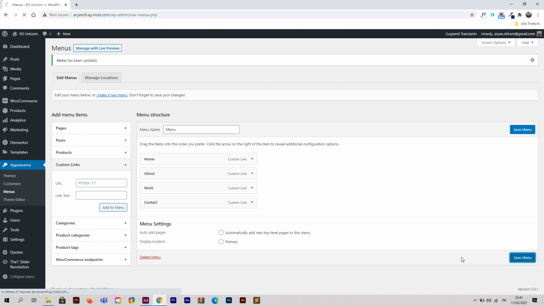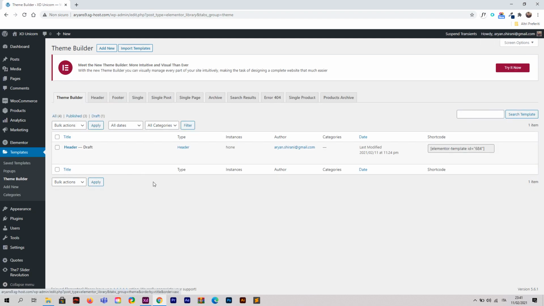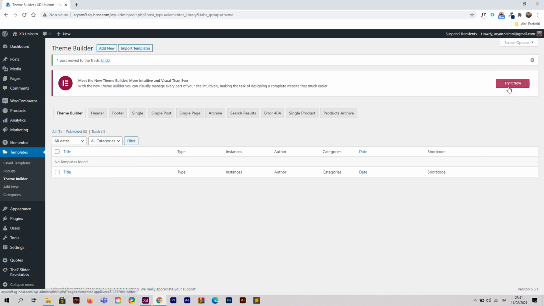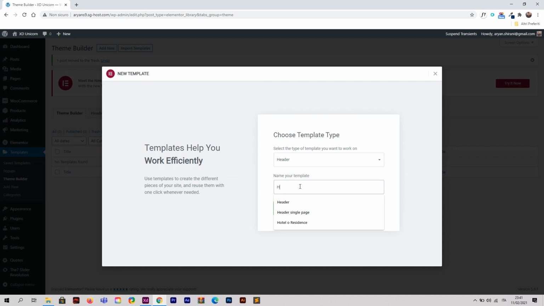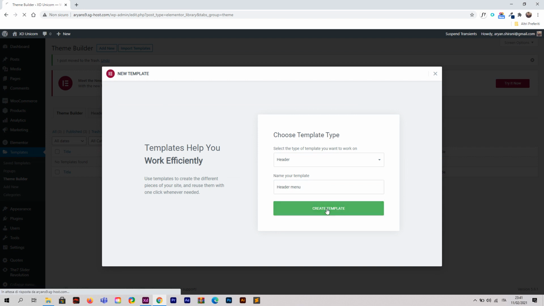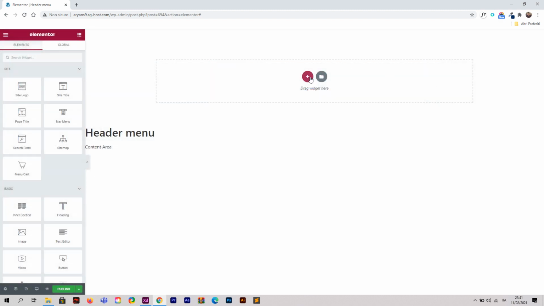We're going to save the menu, and now we are going to Elementor, and templates and theme builder. Sorry for my error. So I made a header before. I'm going to trash it and make a new one. So I'm going to add new in the top left of the website. Add new. Going to header, and I will call it header menu and create template. Let's wait, it loads. Perfect. Elementor will give you some templates if you have the pro version, but I'm going to close it because I want to make it from scratch.